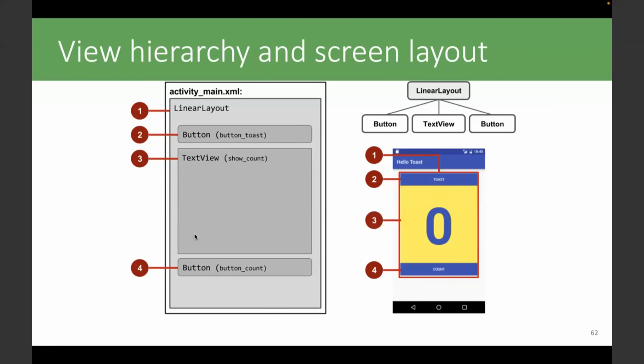A linear layout is a very useful and very commonly used layout. It is a very simple layout. Whatever you put inside the linear layout is going to be arranged linearly, in a linear fashion, either top down or from left to right. That's why it is called the linear layout.